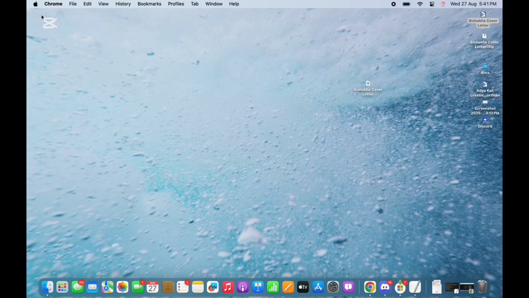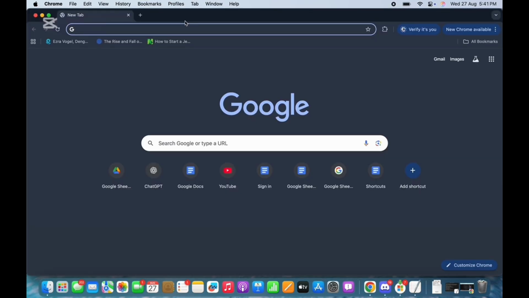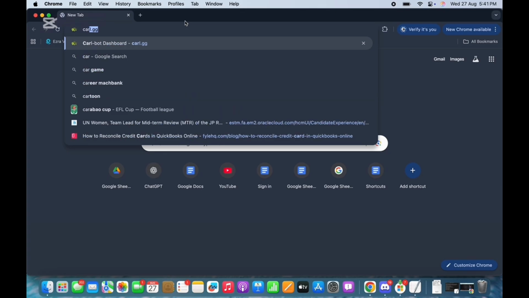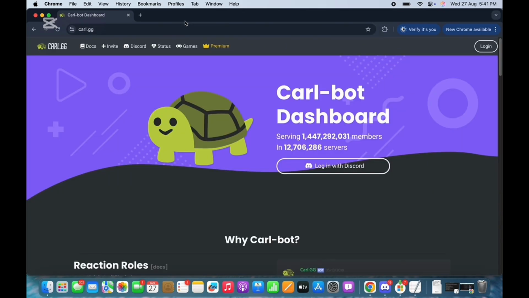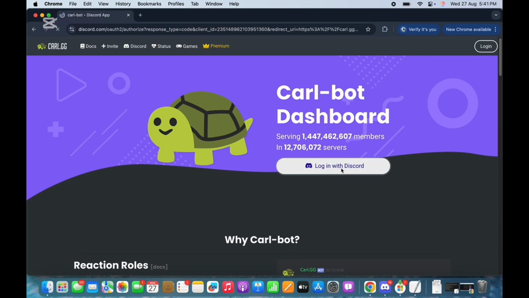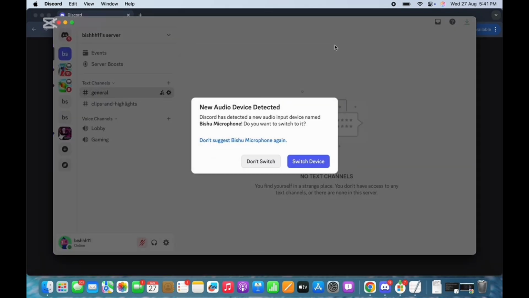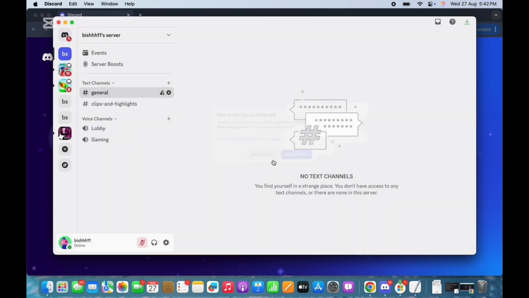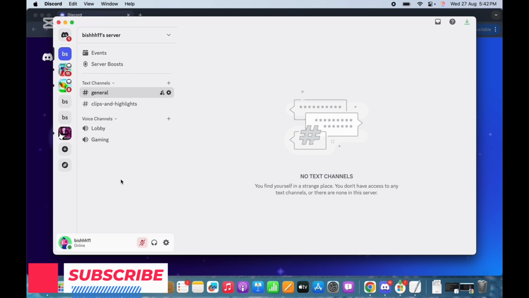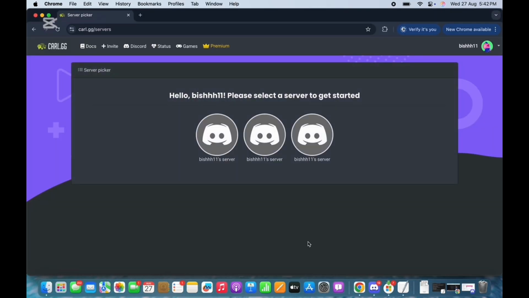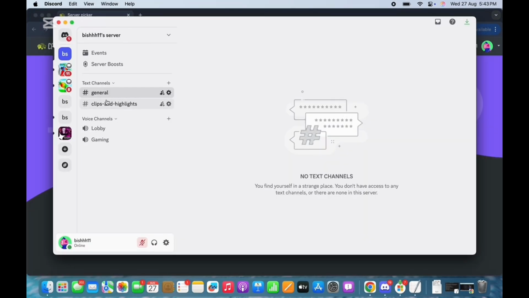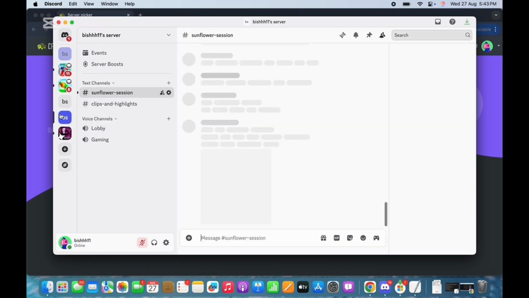Firstly, go ahead and open your preferred browser and in the search bar search for carl.gg. Now you will see the option to log in with Discord, so tap on the log in with Discord option you see there and further enter your Discord login credentials in order to log in to Carl with your Discord account. Once logged in, you will be required to choose your server, so go ahead and choose the server, and once it's set, go back to Discord and open the server that you just logged in Carl with.